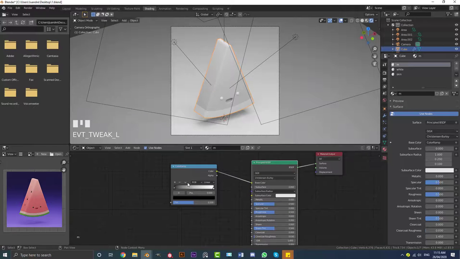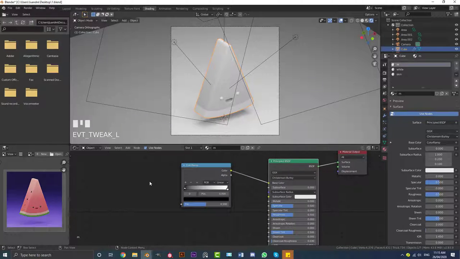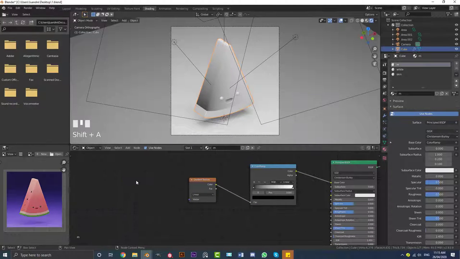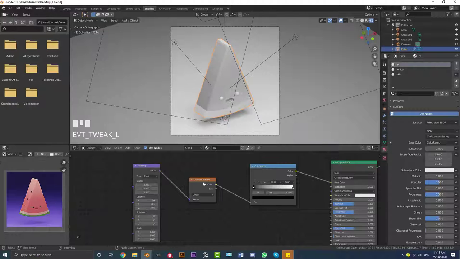And then what we're going to do is we're going to search, and we're going to get a gradient. So type in gradient. So we're going to get a gradient texture. We're going to plug the color into the factor here. Then we're going to go Shift A, search, and get a mapping node. Grab the mapping node, and we're going to plug the vector here into the vector of the gradient.